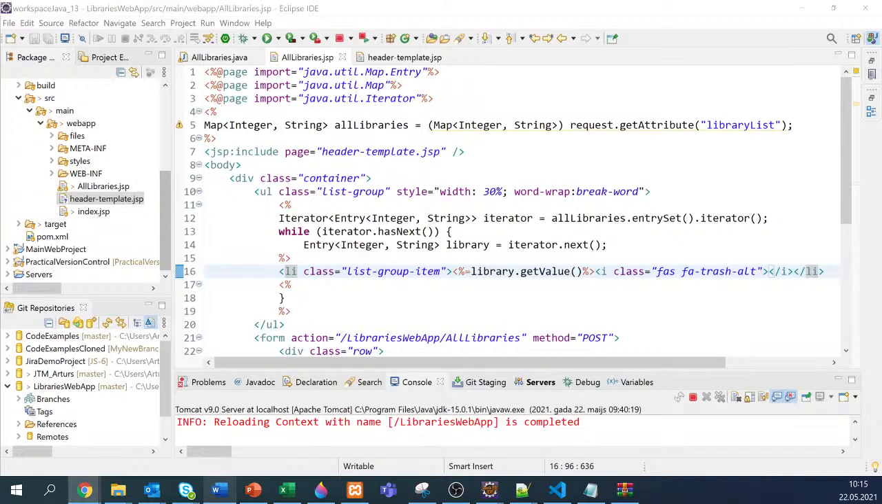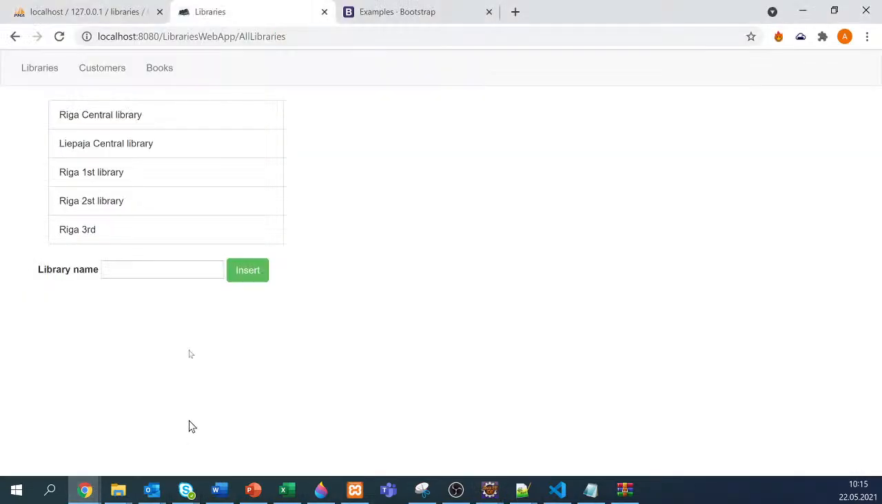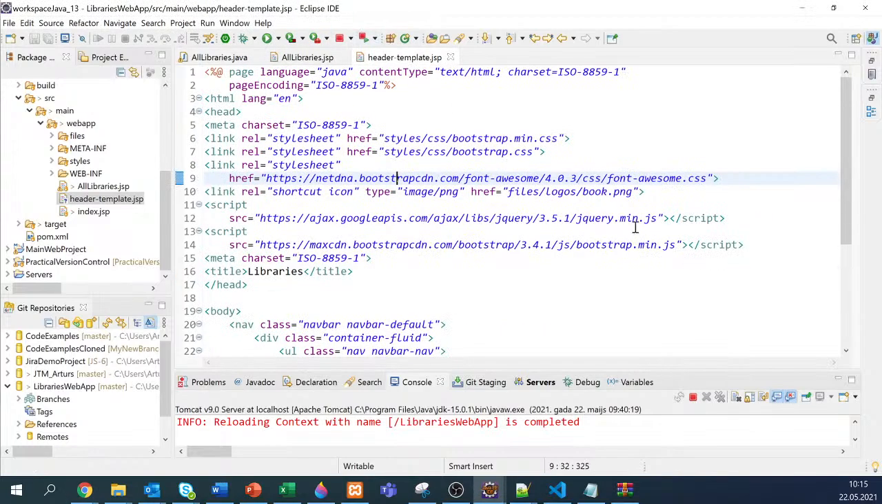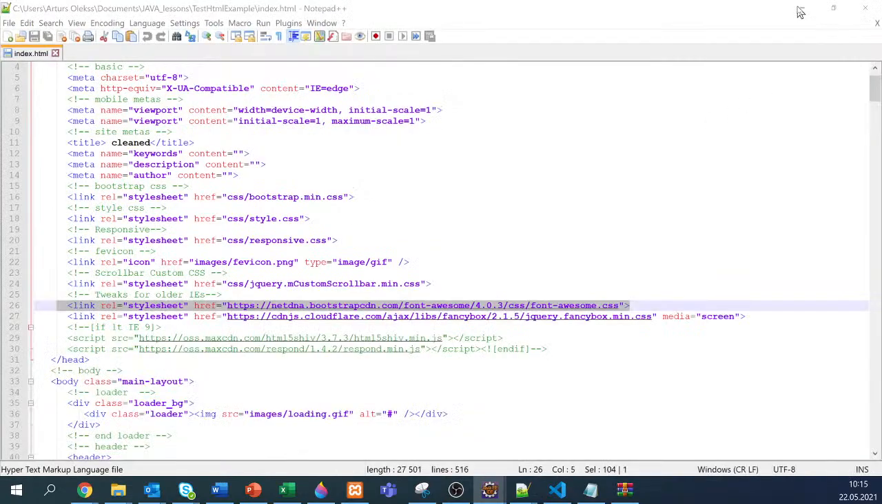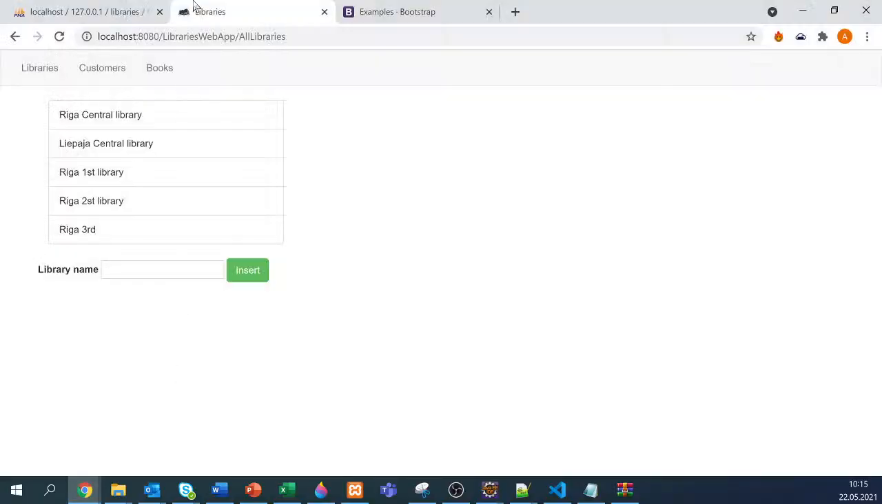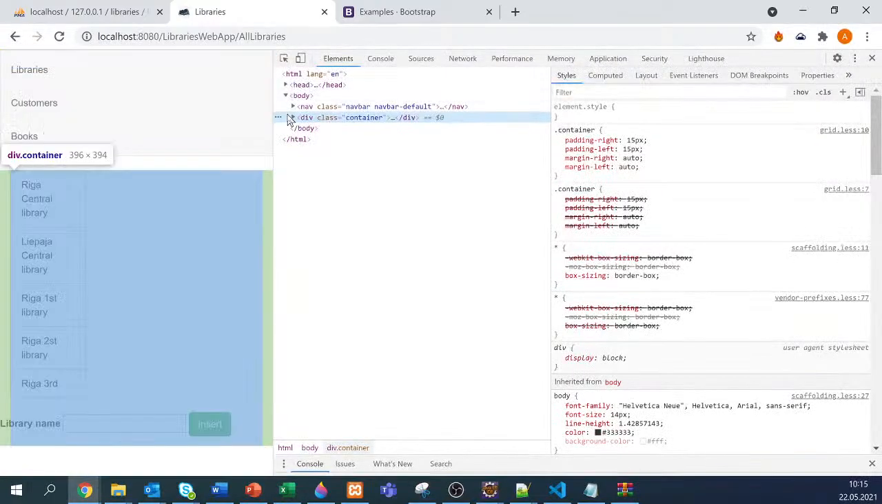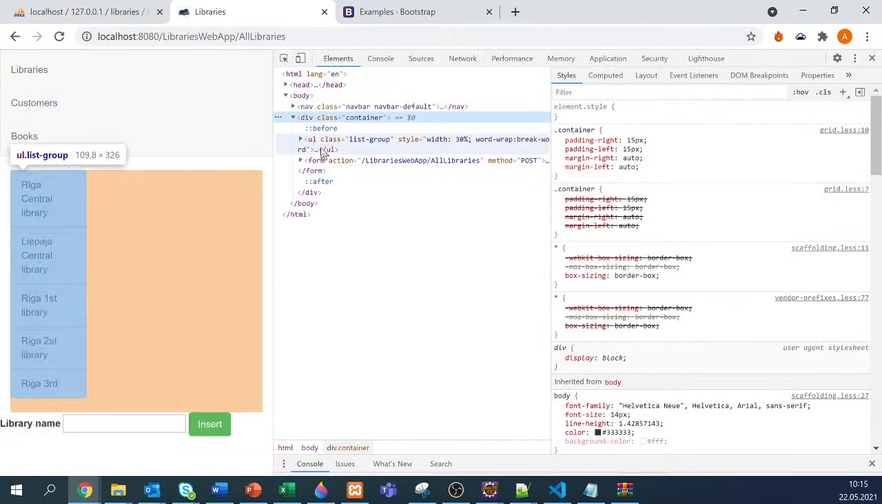So let's continue. First of all, let's try to remove this S, because from my experience it usually didn't work well. And maybe we'll also change this CSS link to another one. So let's check now. No, it still doesn't show. That's interesting.